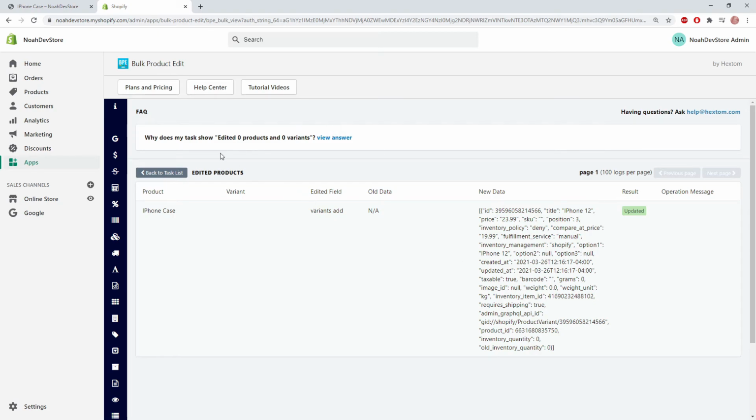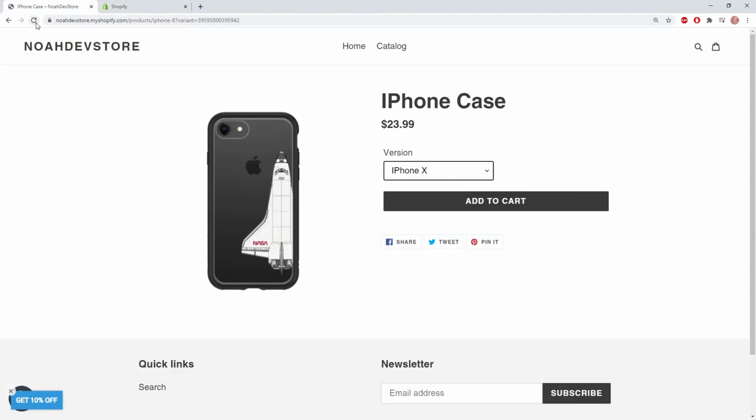Let's check it out on our shop. Refresh the page. And now we can see the iPhone 12 is an option.